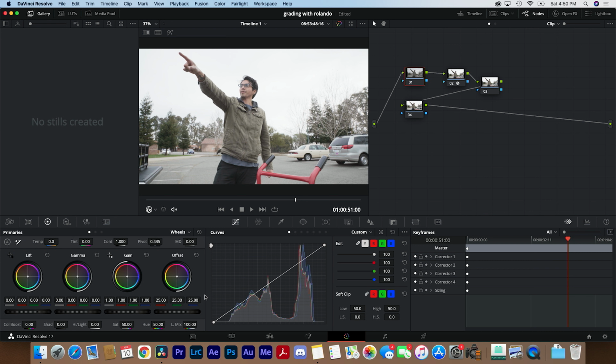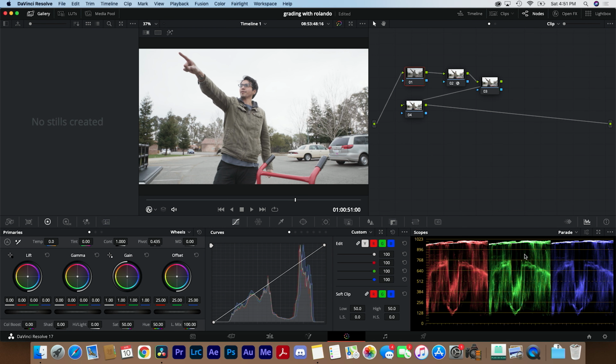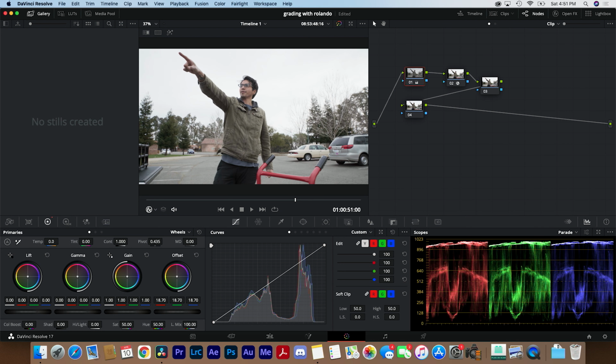And I'm gonna come over here and mess with my offset. So my offset right here in my primaries is cool because it just affects the whole image the same. So you can see on the scopes right here. So I've got these scopes just set to basic 10-bit color, so 0 to 1023. So I've got the offset right here. So I'm just gonna pull these guys down. You're gonna see the whole waveform shift.